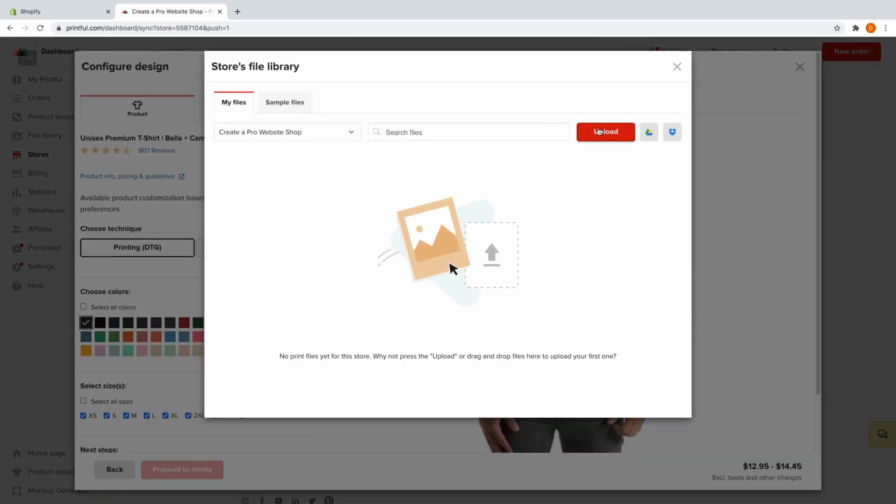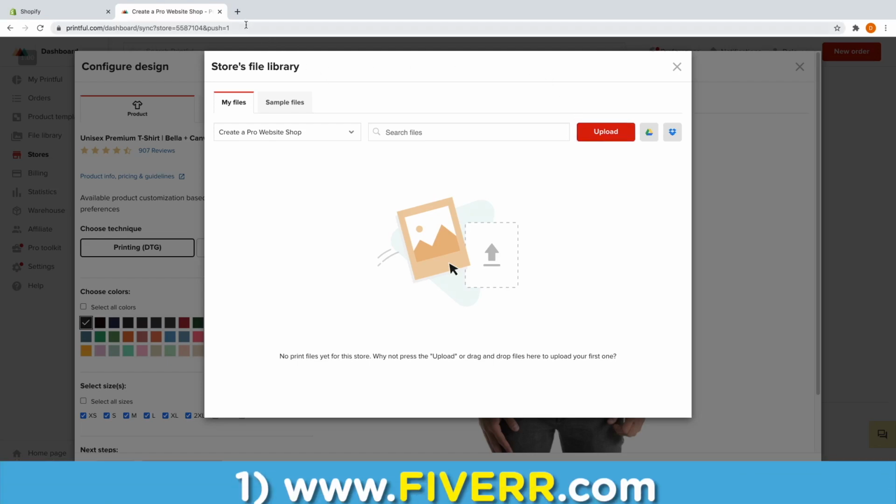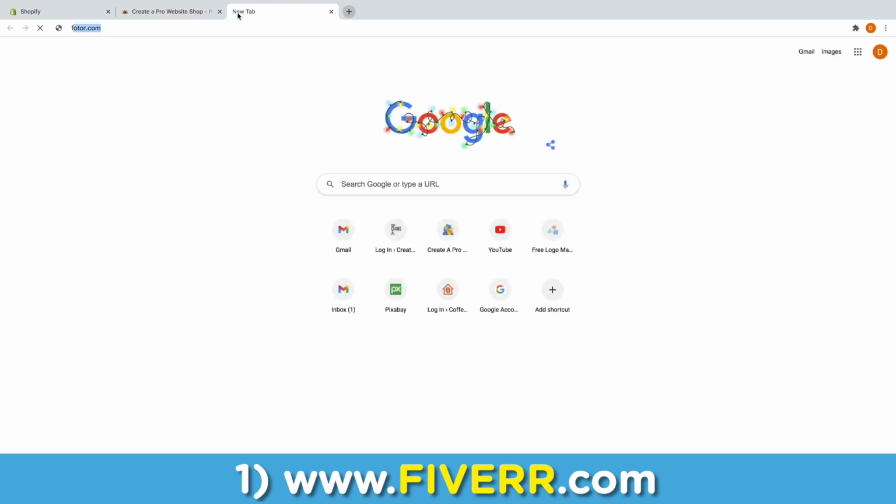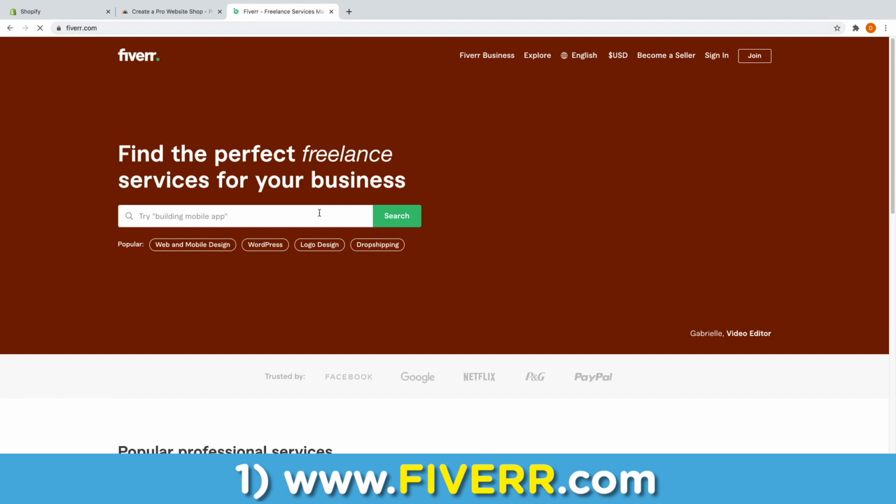And here is where you can upload the design that you want to put on your shirt. Now, if you haven't created a design that you want to put on your shirt yet, you've got like 3 different options that I highly recommend. So if you've never designed one before, my number 1 recommendation is just to do Fiverr. So you can just go over to a new tab and type in fiverr.com, and you can find designers that will design these for you.